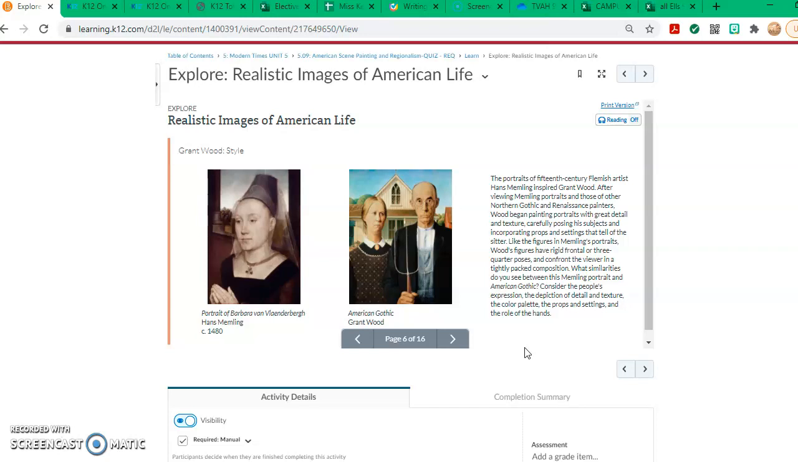What similarities do you see between Memling's portrait and American Gothic? Consider the people's expression, the depiction and detailed texture, the color palette, the props, the setting, and the role of the hands.